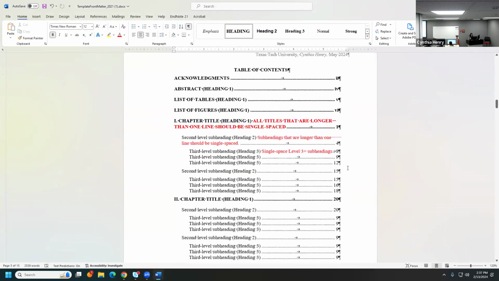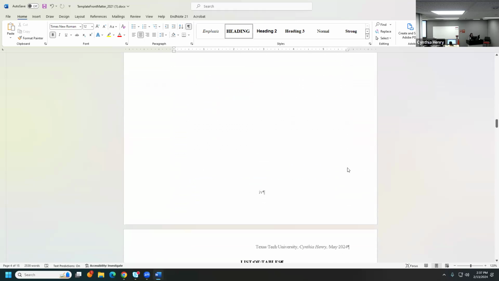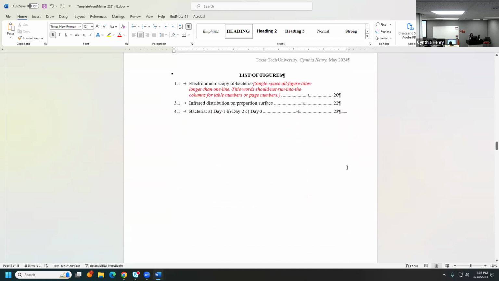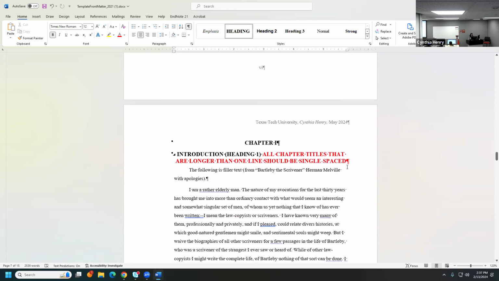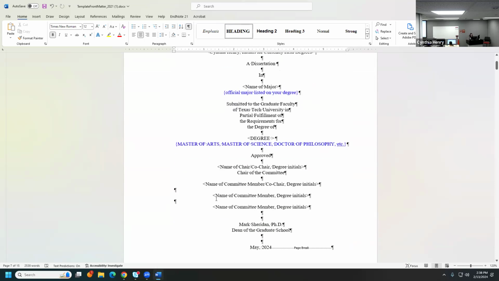Okay, so now let us talk a little bit about our table of contents. It's a little bit messed up because we don't have the right headings. So every time you have a heading here, it has to match. So let's look at that.